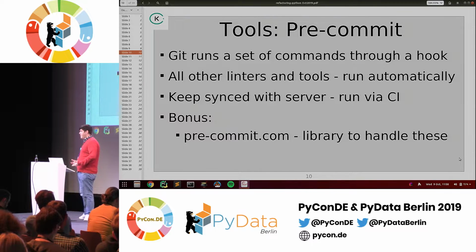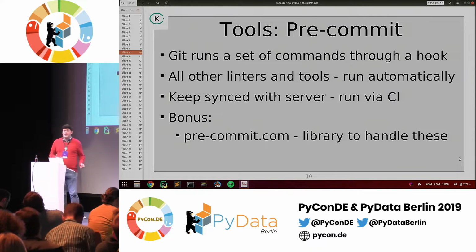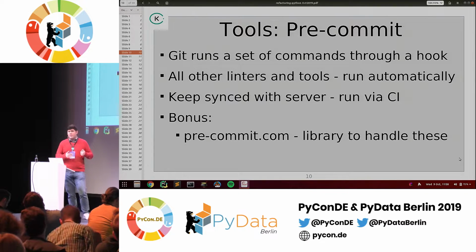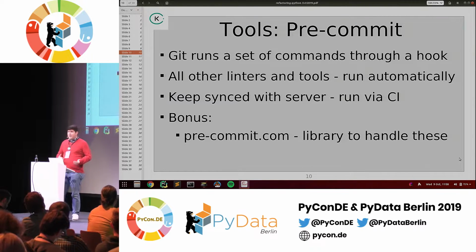It keeps everybody from pushing things to CI that will fail. It keeps you using the tools and the checks locally. So it makes everybody behave, pretty much. You plug all these tools that we've mentioned into pre-commit, and it'll make everybody behave code-wise, code cleaning-wise. You keep it synced with the server.